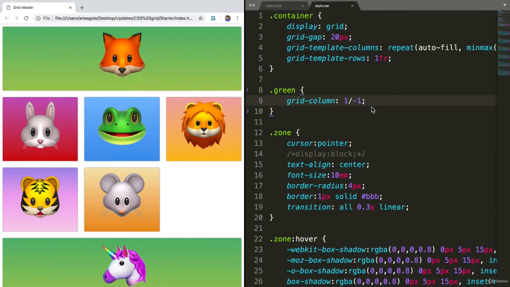Very, very cool. Now, sometimes we don't really know how many grids we're going to have on our page. And we also might not necessarily want it to span all across from beginning to end.